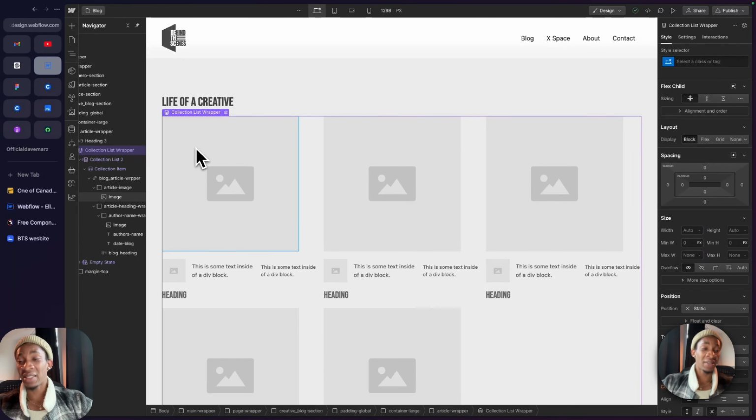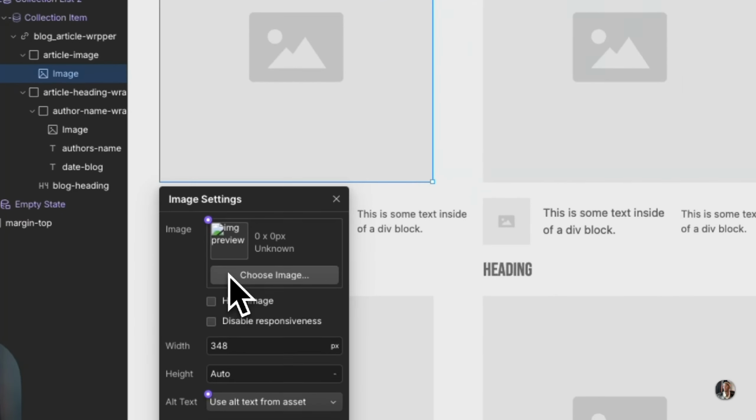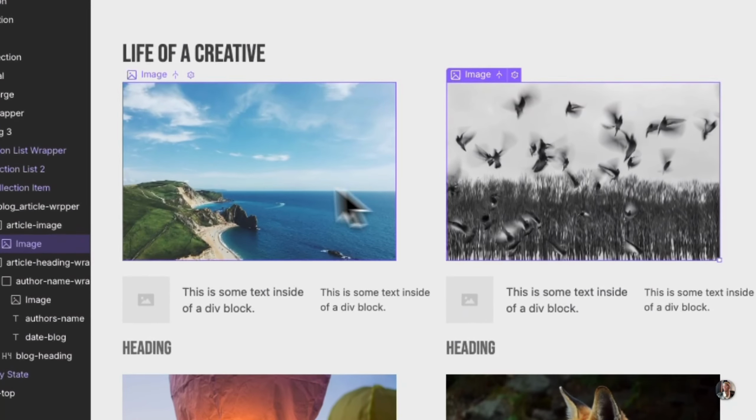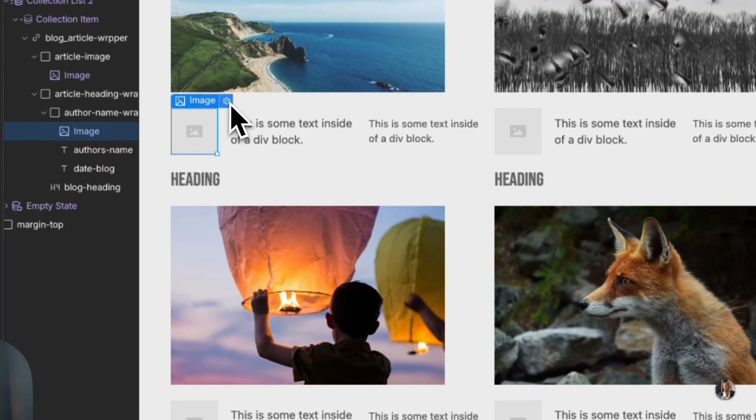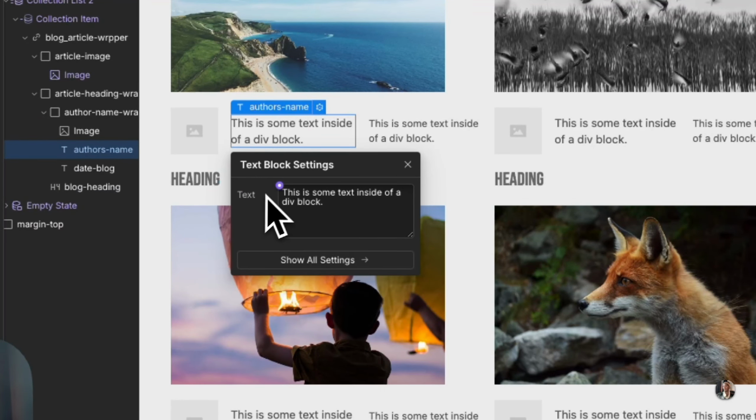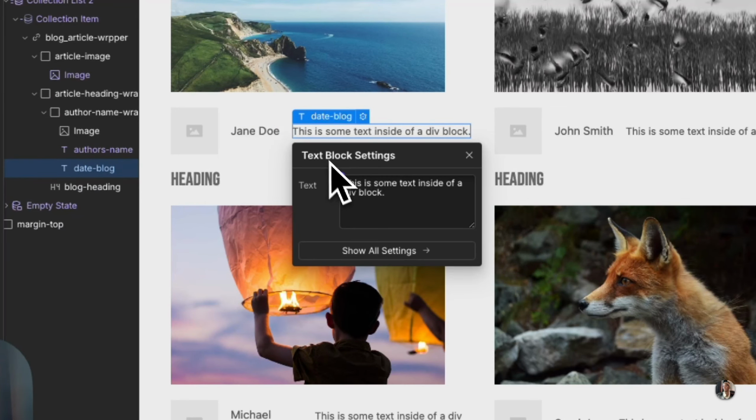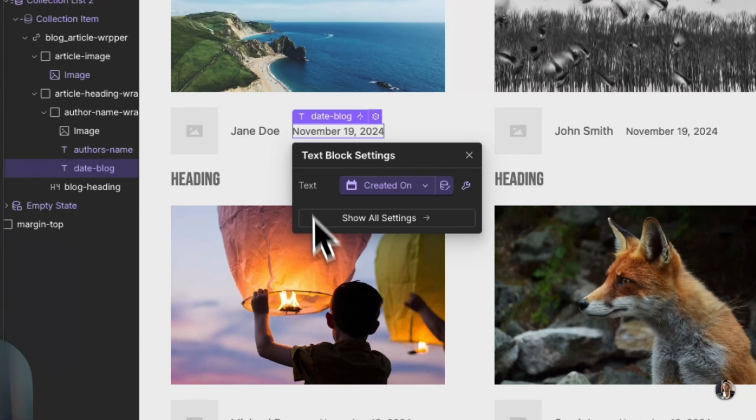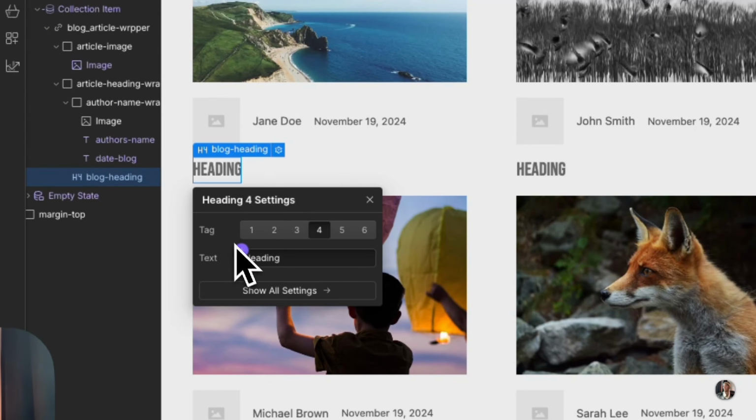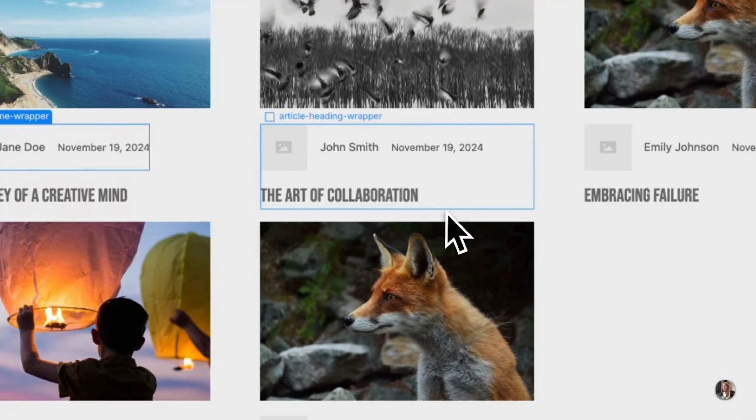I'm going to start connecting all of the fields. The image, we have a new image thumbnail. Link it to thumbnail. See, so this is calling from Life of a Creative, and we have this image here. We don't have the blog author, so we have the author name here. We have the dates of the blog, created on. We have the heading. I'm going to tie this heading to the name of the blog, the creative journey, the art of collaboration and everything.